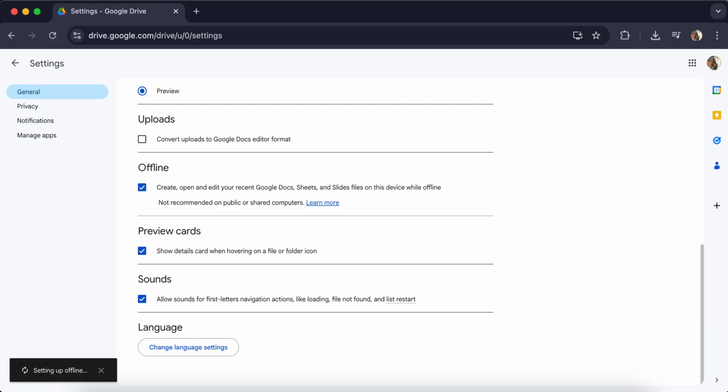That's all there is to it. By turning on this single setting in Google Drive, your Google Sheets become reliably available when you need them most, whether you're on a flight, at a cafe with spotty Wi-Fi, or simply working without distractions.